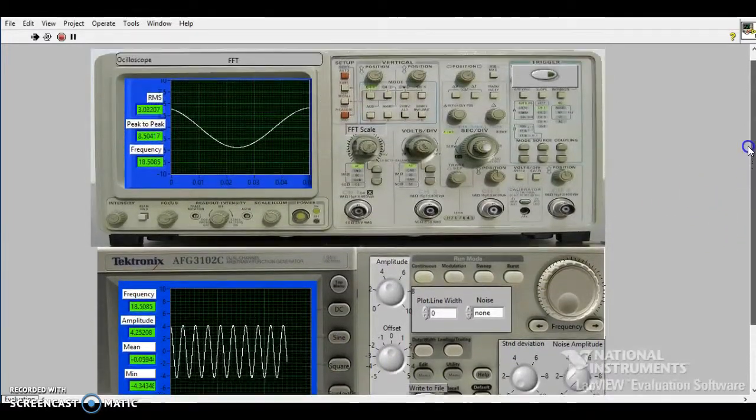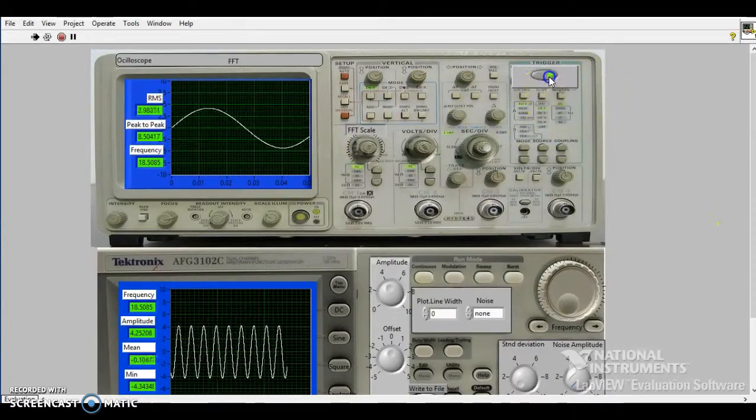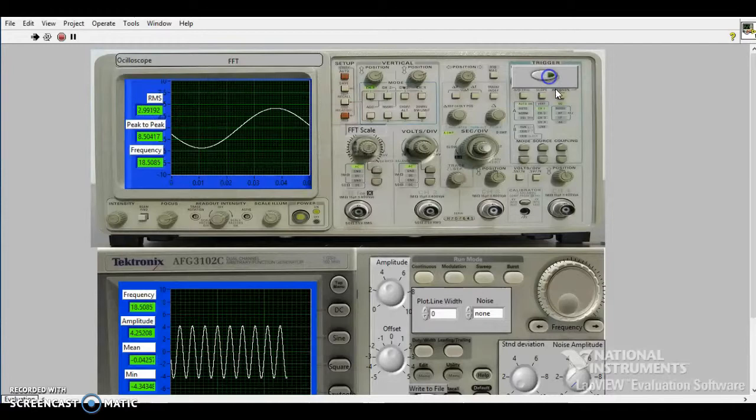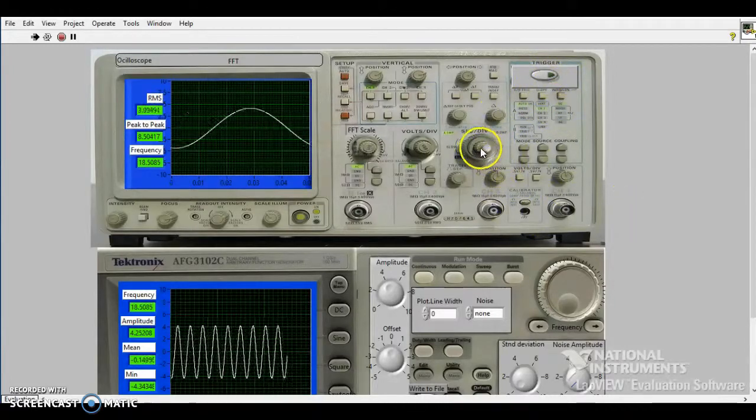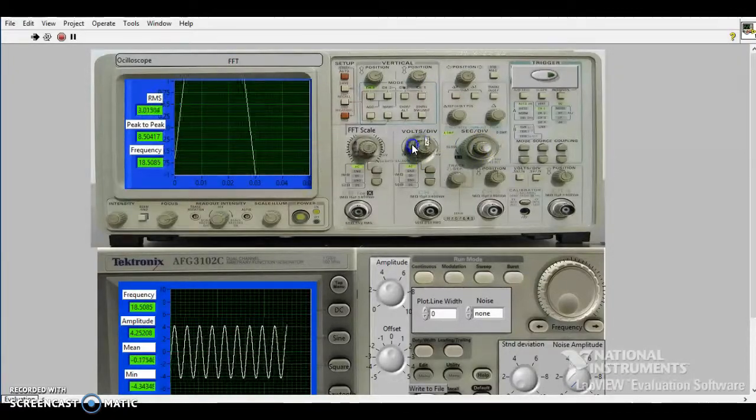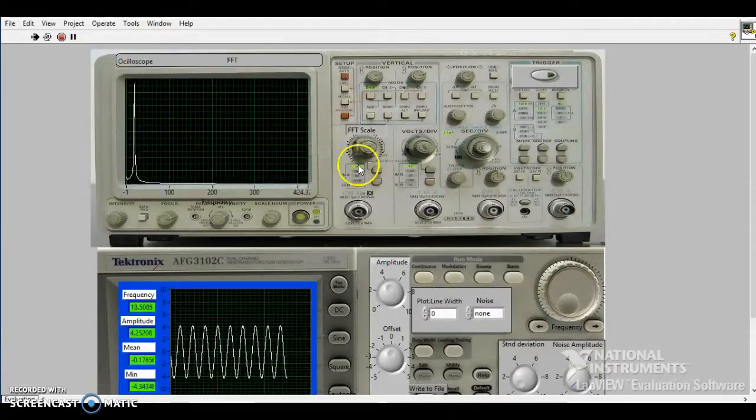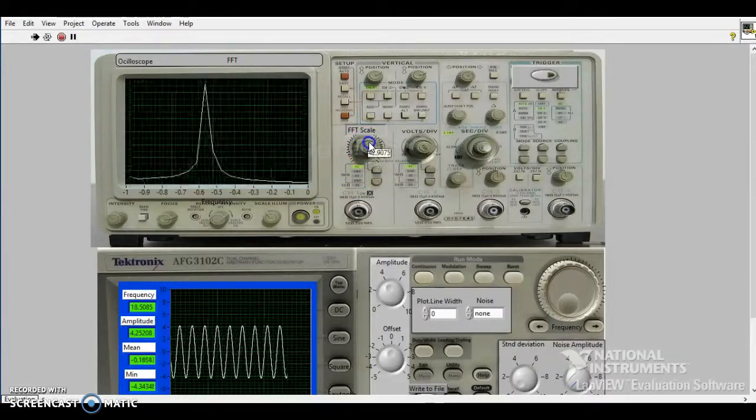And going up to the oscilloscope, you have triggering capabilities. This button over here, seconds per division, change up right there. Voltage division, change up with that, with the FFT, and you can change the scale right here.